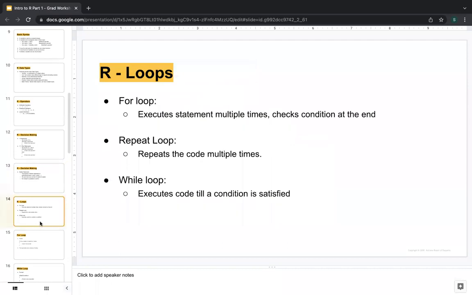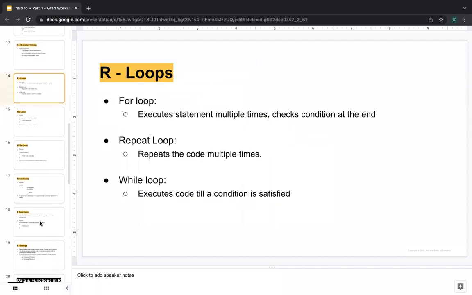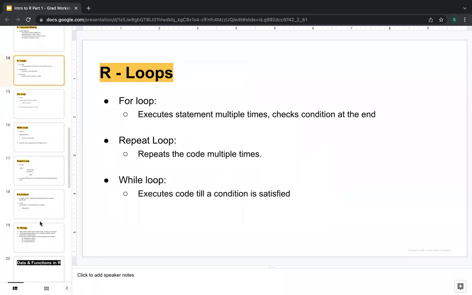Then comes loop. Loop is used for executing multiple statements. First one we'll see is the for loop. So for loop executes statements multiple times. It checks the condition at the end. Then comes the repeat loop, which repeats the code multiple times. So inside the for loop, you need to give the initialization, like the start point, end point, and the increment. Same with the while loop, it executes the code till a condition is satisfied.